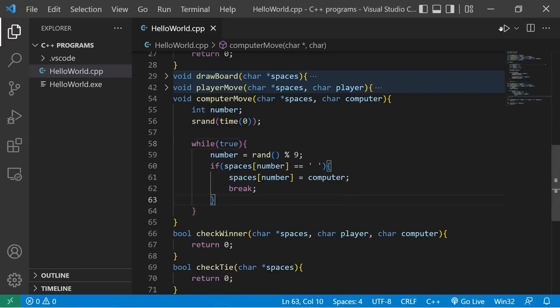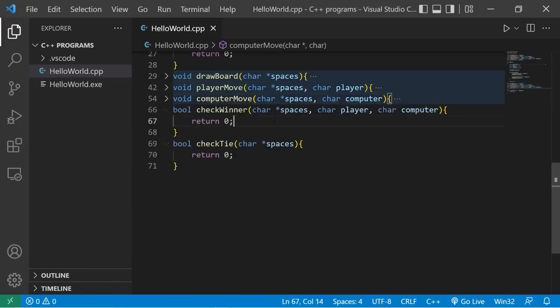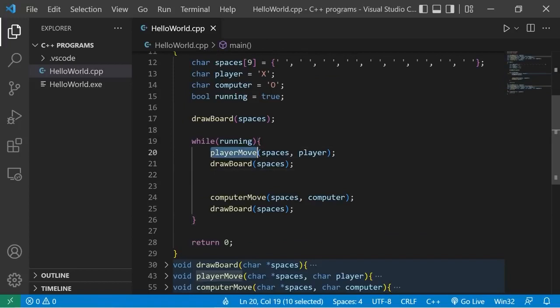Let's try it one more time. I'll pick the spot in the middle again, so that would be 5. And our computer picked spot number 2. Cool. Let's close out of the computer move function. After the player moves, then we draw the board again. We will check a winner.